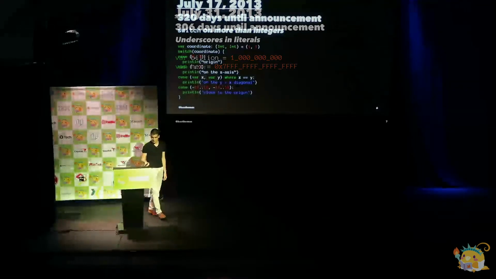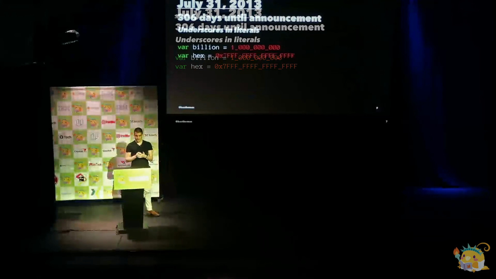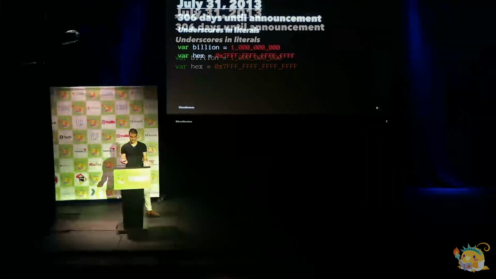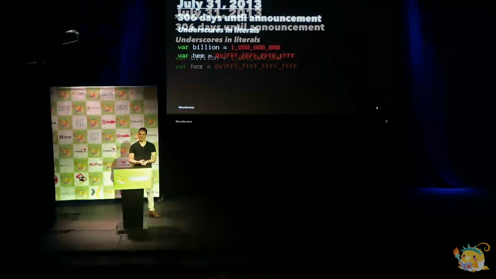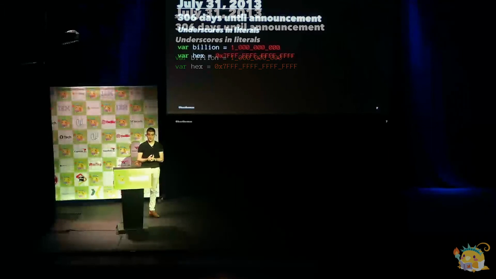All right, 306 days left. And we have underscores in literals. And I see a lot of code, and from time to time, I see these large numbers or these large constants. And they are like this big number. And I'm like, what is this number? And that's why they introduced the underscores in Swift, where you can really easily see what a number is.